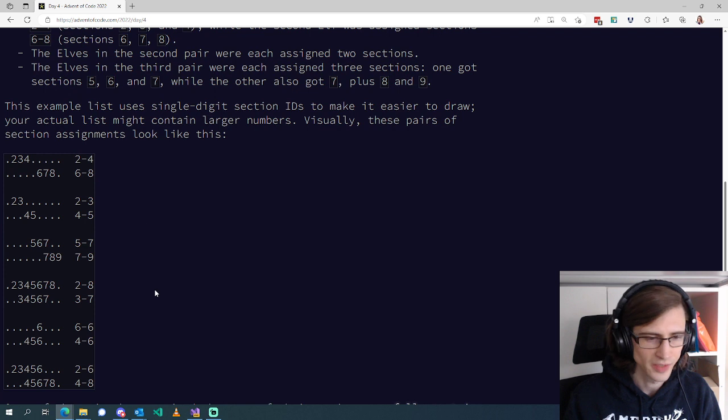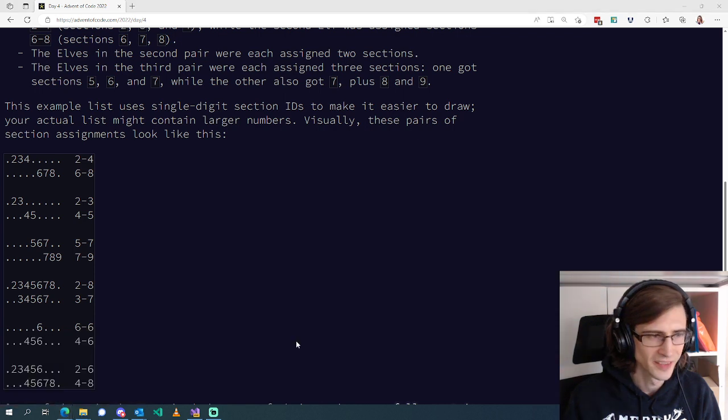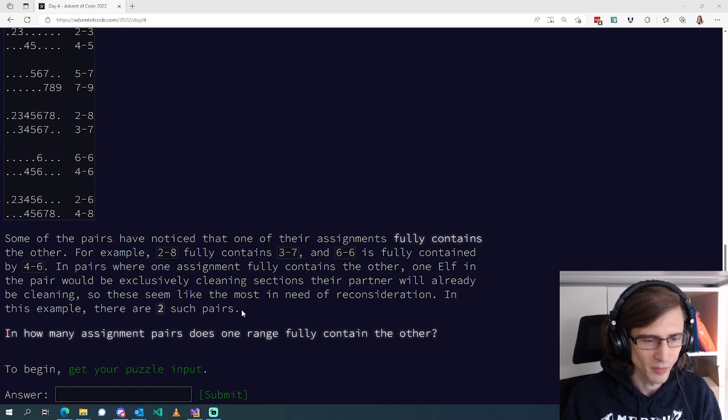Oof, getting a bit of lag here, not sure. Let me shut some of my browser windows. I've got like a billion browser tabs open at all times. See if that makes it work a bit better.